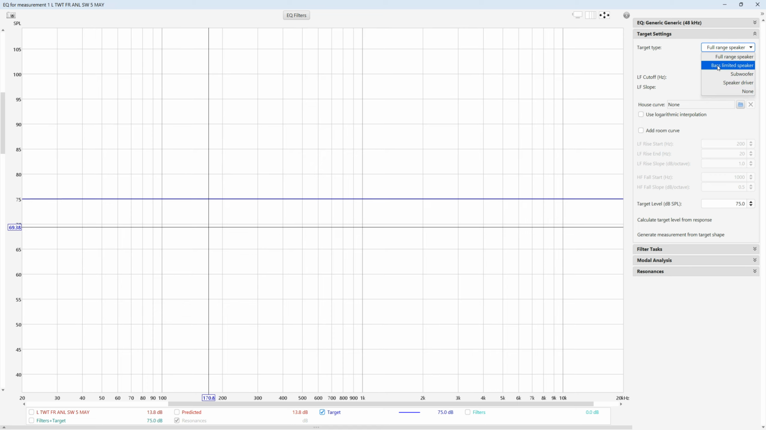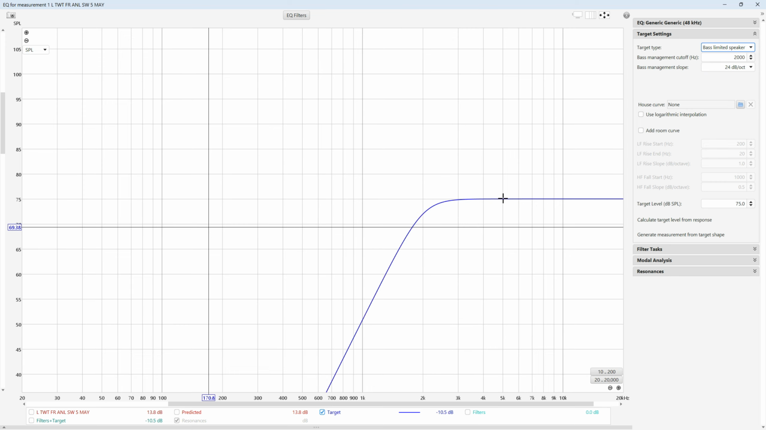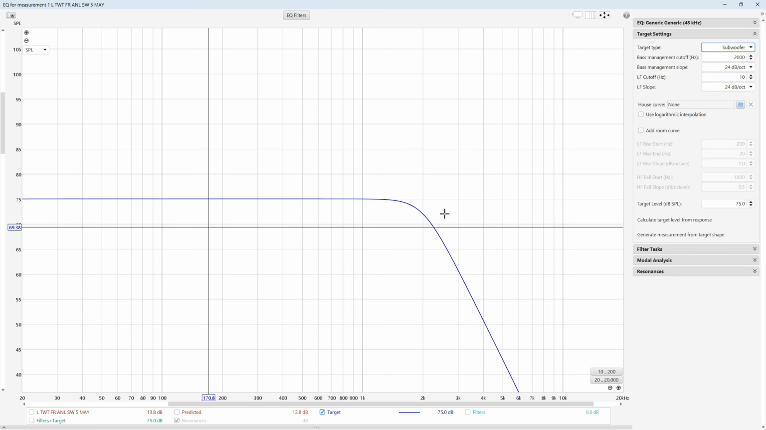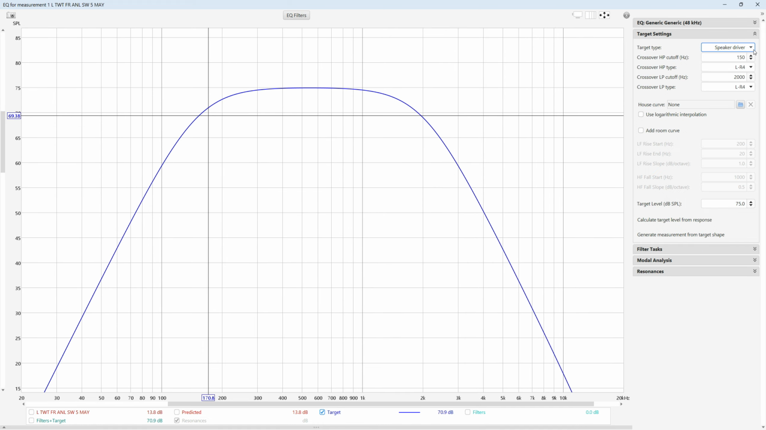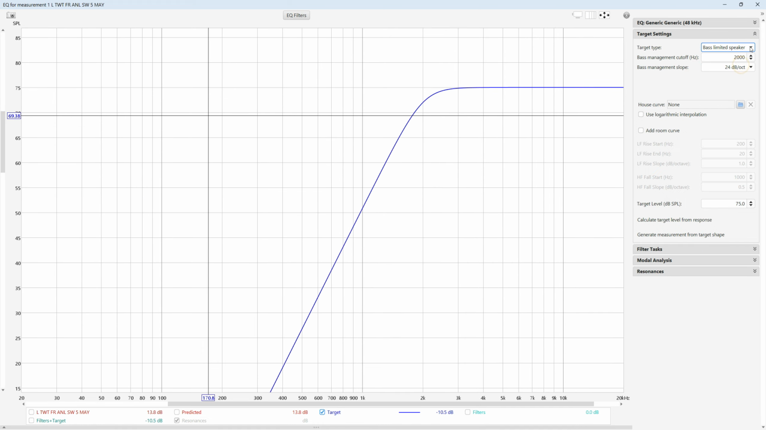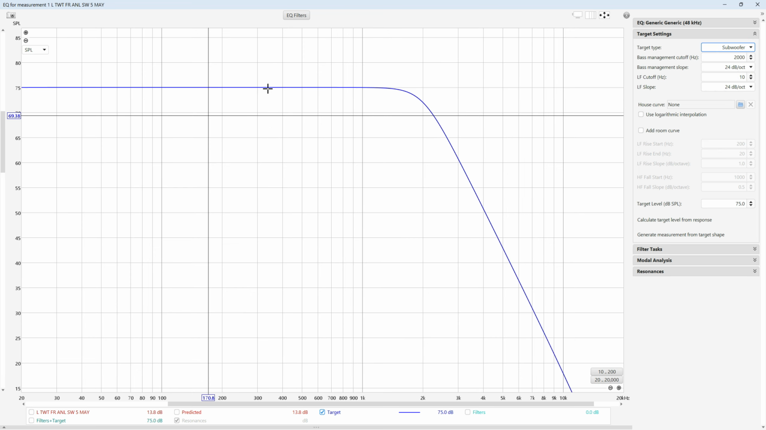Then we have the next one, which is bass limited, which is code for a tweeter house curve tool, and then the next one is subwoofers, which is a house curve for subwoofers, and then finally we have the speaker driver tool, which is for creating house curves for speakers that have 2 crossovers, such as a mid bass, a front sub, those types of things. But even though we have both the tweeter and subwoofer house curve tools available, we won't be using them.